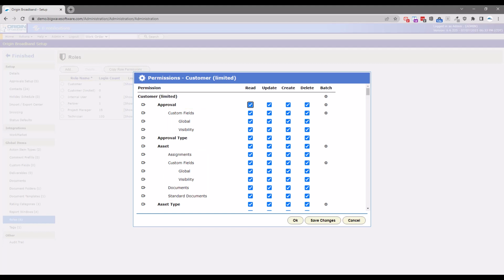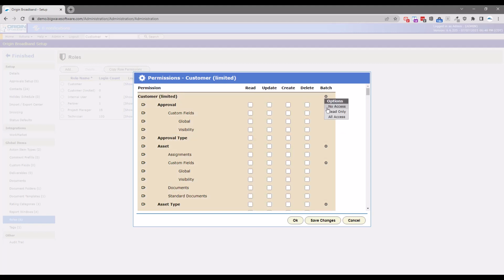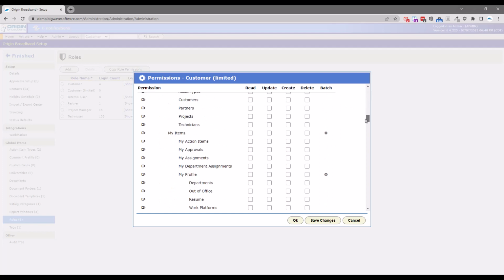The gear controls you see in the batch column enable you to quickly turn off the sections associated with that gear. For example, if I hover over the Approval Custom Fields gear, the entire section lights up to show what will be affected. And then I can toggle entire sections quickly. Notice, if I choose the very top gear next to the role name, I can turn everything off. Now notice all sections have been disabled.